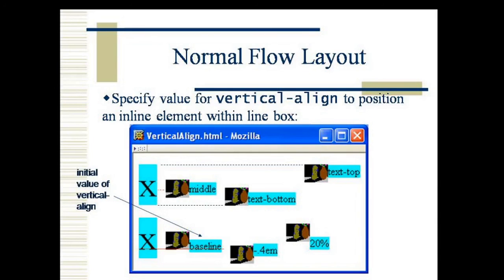So with the help of vertical align, we can change the vertical alignment. It can be middle, as you can see over here, it can be text-bottom, or it can be text-top. As you can see over here, the baseline is here. Now here the text-bottom is minus 4 em.